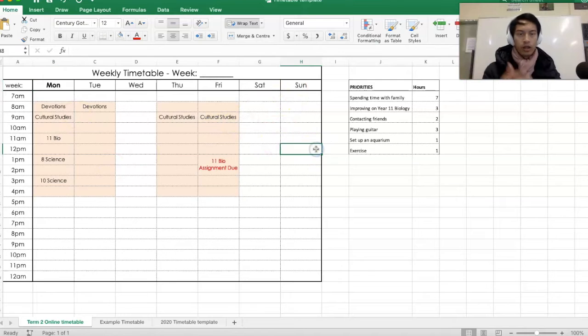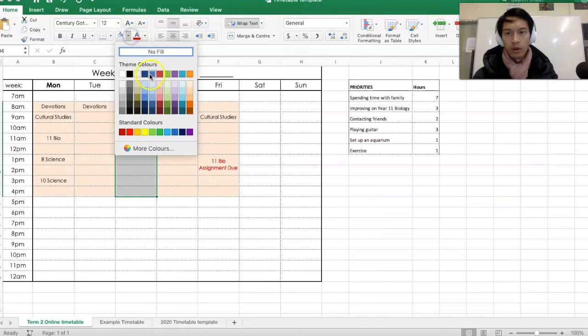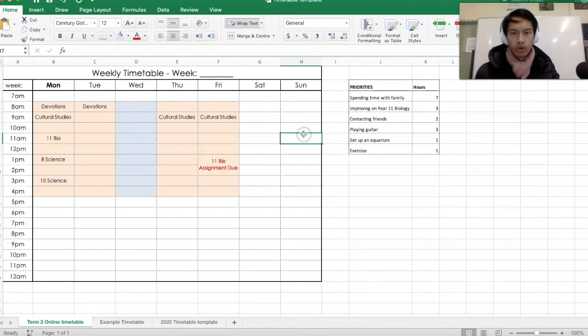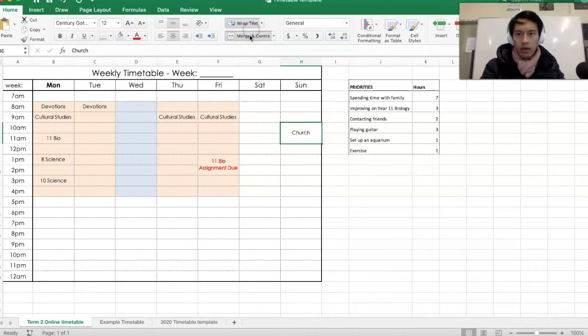I also know that I can block out some of my other things. For example, I work for church on Wednesdays, so I'm going to block that out in a different color, maybe just blue. I have church on Sunday at 10 a.m. Oops, that's not how you spell church. And that's going to take up 2 hours of my time.